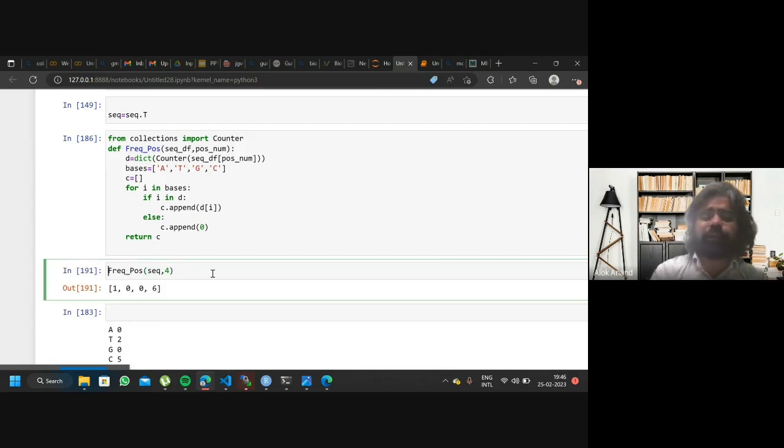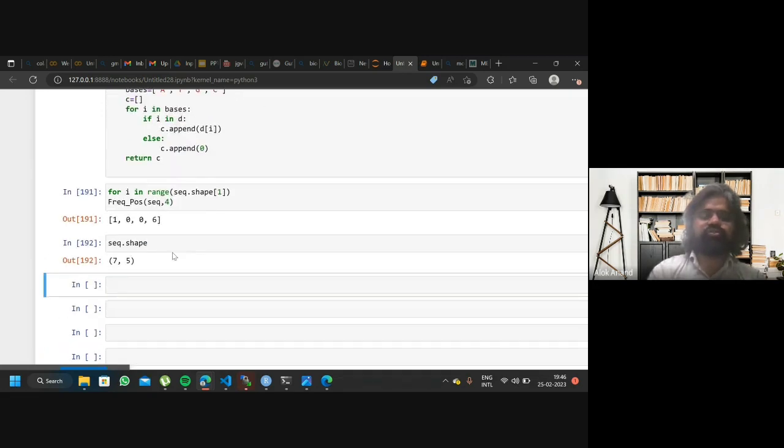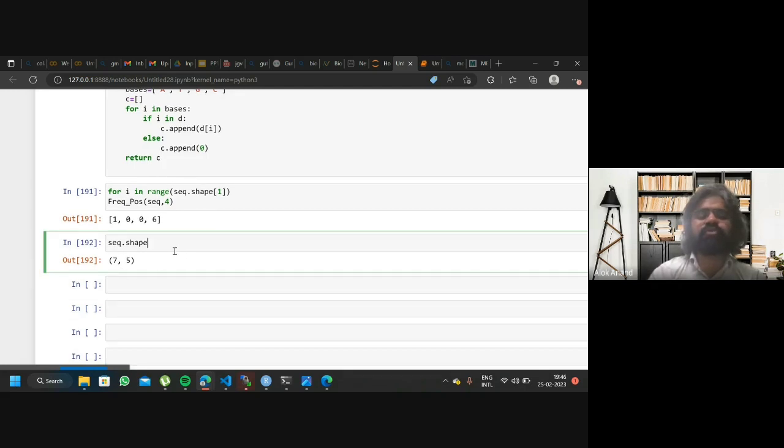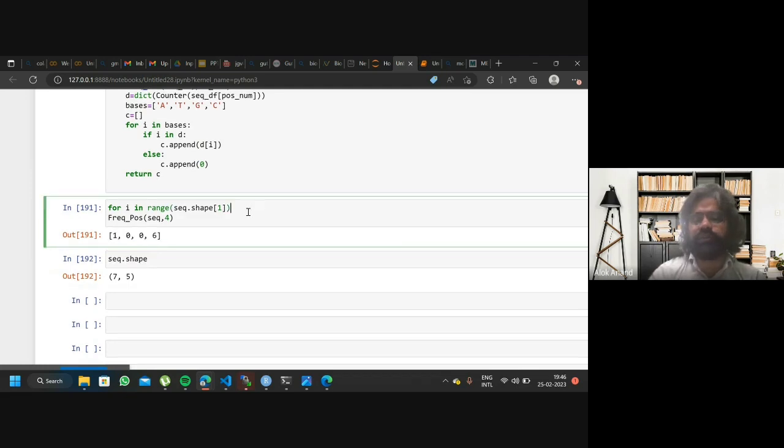But ये again and again करना पड़ रहा है. हम क्या करेंगे? For loop लिखेंगे. For i in range seek.shape[1]. Why seek.shape[1]? So let me show you seek.shape. So seek.shape is 7 by 5. It is just the dimension of the matrix. We are interested in the columns because we have to iterate over the columns. So how many columns are there? 5. So that's why we used seek.shape[1].